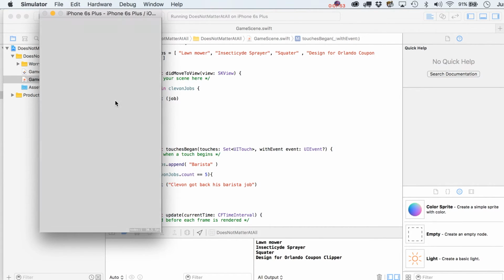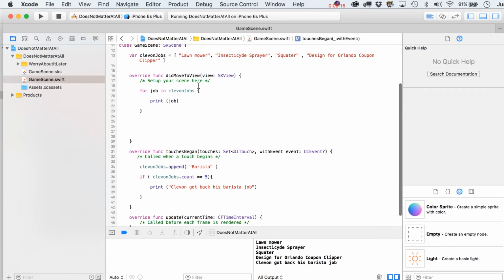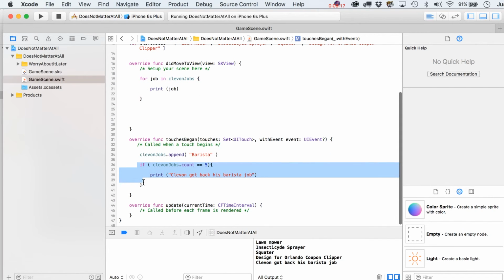Okay, so now what I'm going to do is click down, and you can see it says Cleveland got back his barista job. But if I keep clicking on it, I'm actually still adding to that, but the count is no longer equaling 5, because every time I press down, you're adding a little bit more to it. So you can actually have the same thing in an array multiple times, but in this particular case, it seems redundant to just keep saying Cleveland got his job back.